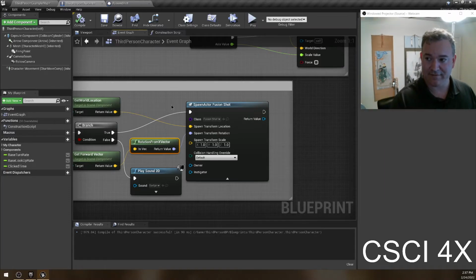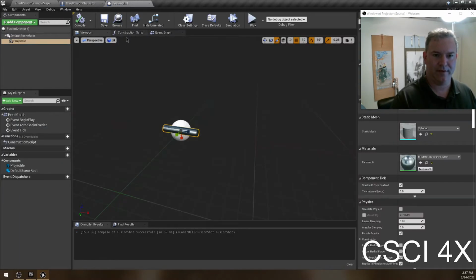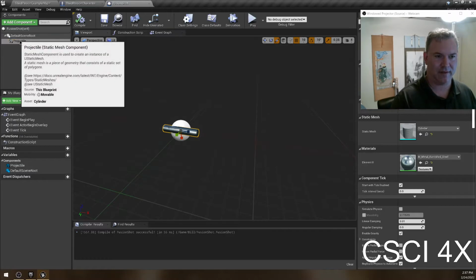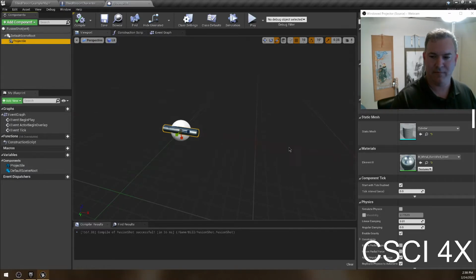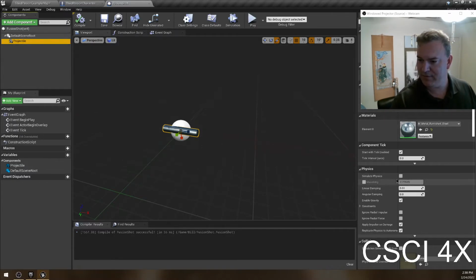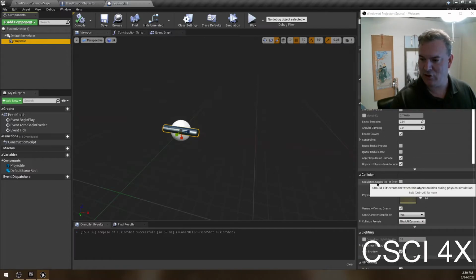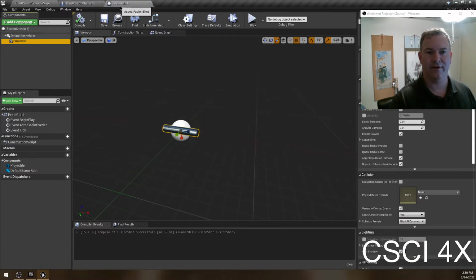So we need to give it a velocity, and we also need to make it so when this thing touches something, it explodes or something, right? So simulate physics, probably not. Simulation generates hit events. So I clicked over onto the fusion shot thing here, and what I'm going to do is click on the cylinder.